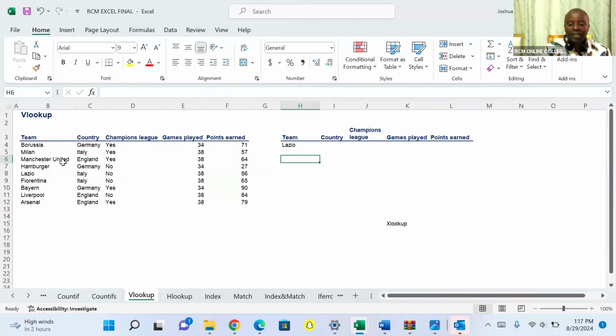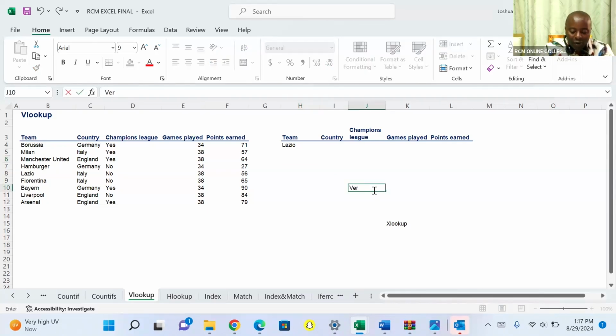And from this big data, somebody will come and tell you, hey, I only want information for just one team. Like now here, we only want information for Lazio. Lazio is a team. It's part of these teams here, and these teams are arranged vertically.